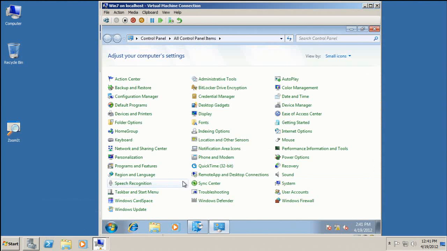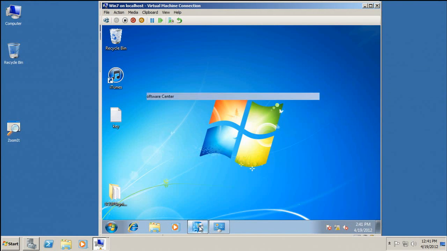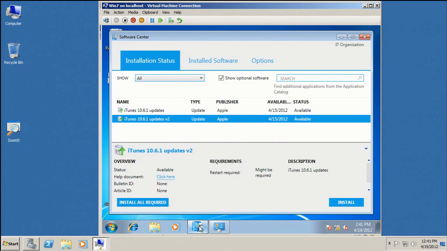So here, Windows 7, we'll go to Software Center. And first of all, big round of applause for the fact that we now can see software updates in Software Center. Yay. So glad to see that. All right. So now we see it. We're ready to go. It shows as available. It shows from Apple, and we're ready to hit apply.